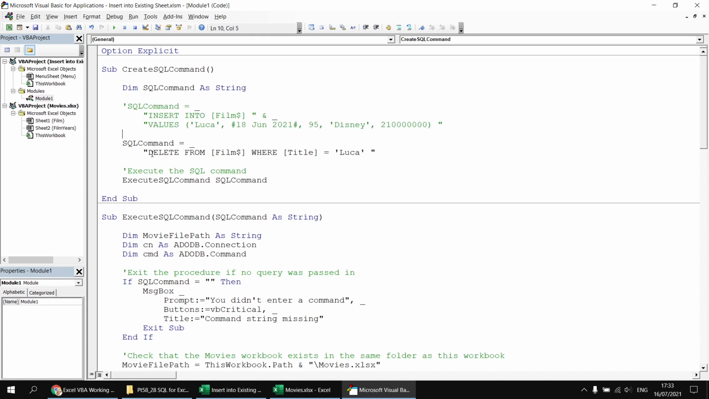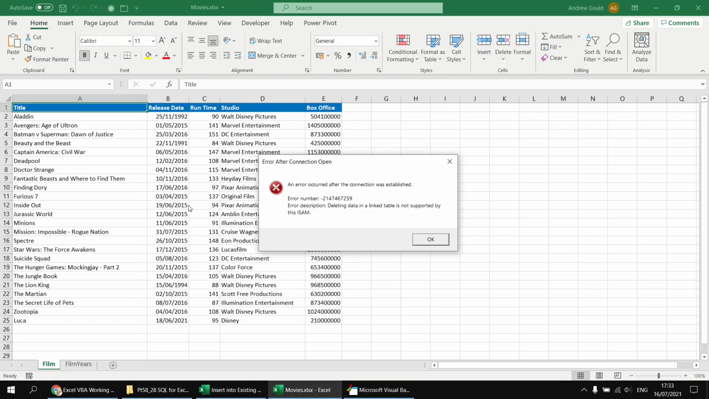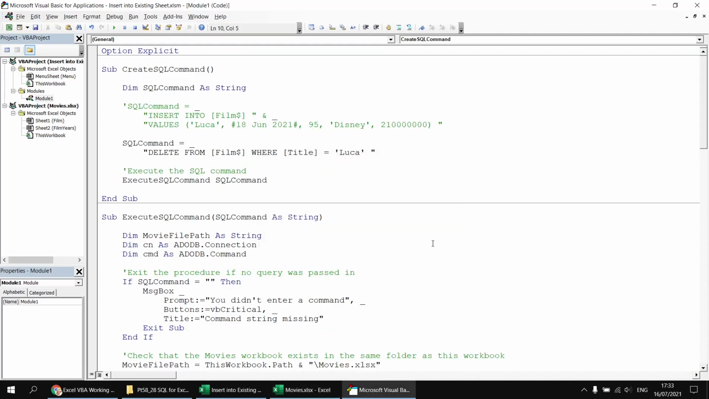So that's a fairly basic delete from statement, which would work if we were connecting to Access or SQL Server. However, if I try to run this one while we're connected to an Excel workbook, we'll find that it won't work. The delete statement sadly isn't supported to delete rows from an Excel worksheet. So basically, if you want to get rid of the rows we've inserted, you're going to have to do this manually. And it's quite important to do this in the correct way.